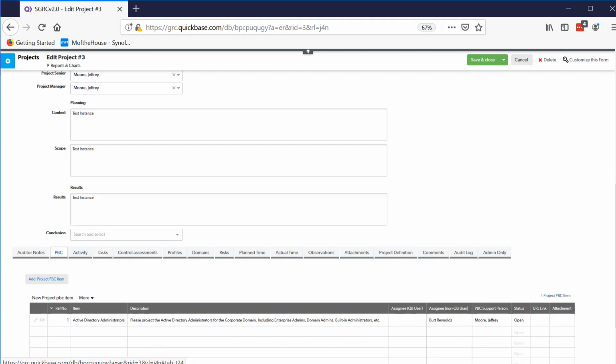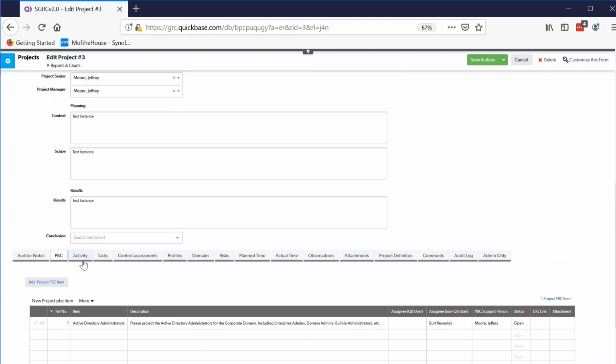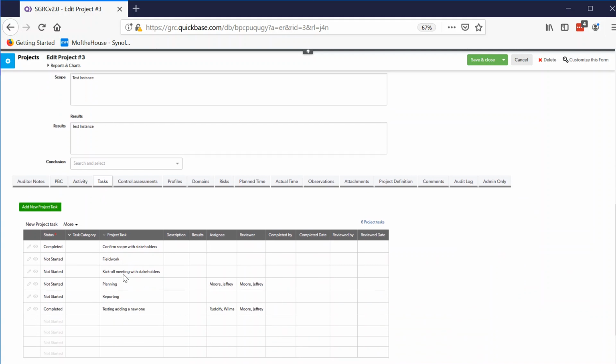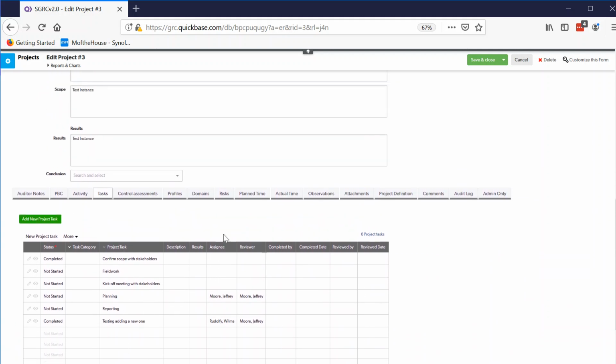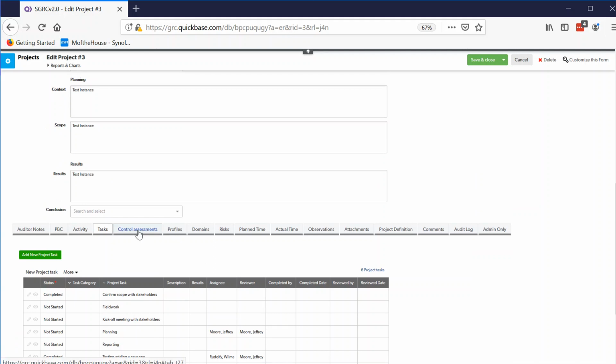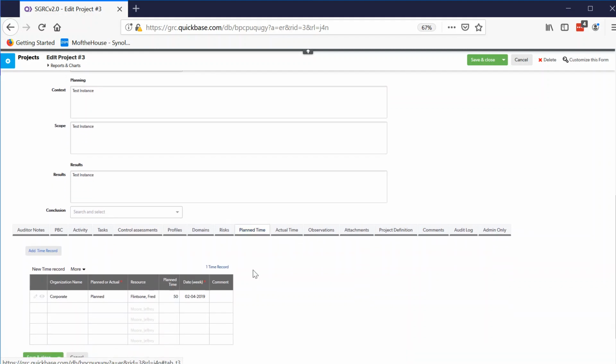So you can see for projects we can add PBC items and assign them to people. You can add tasks, so this would be for the folks doing the project. You can assign tasks to certain individuals. If you're going to do a control assessment, you can add your control assessments in here. You can also track time, which is really nice, both your planned time and your actuals.